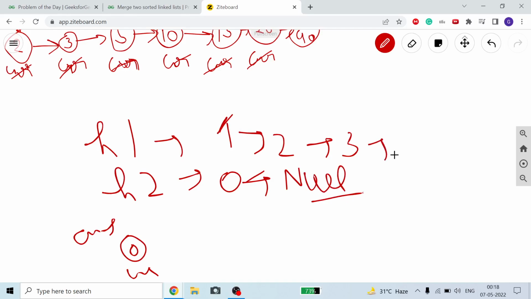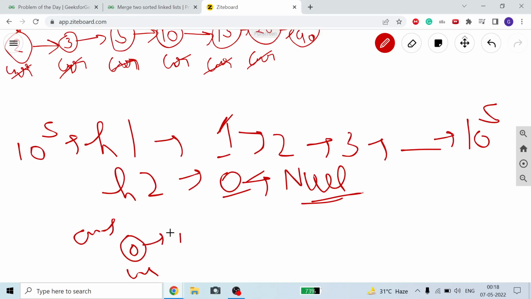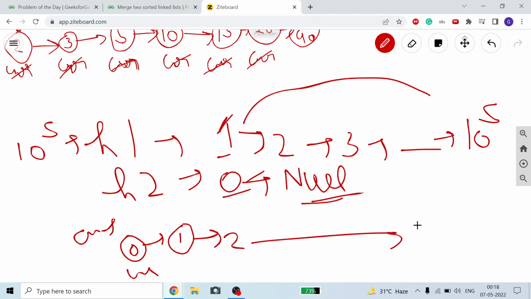Suppose this similarly goes up to 10 raised to the power 5. So the total number of nodes here is 10 raised to the power 5, and the other contains only one node. So it does not have any benefit to compare null with any value. What I can do, I just put 1 here, and all the remaining linked list comes here, like 2 till 10 raised to the power 5. So all nodes come here, and this linked list remains sorted.